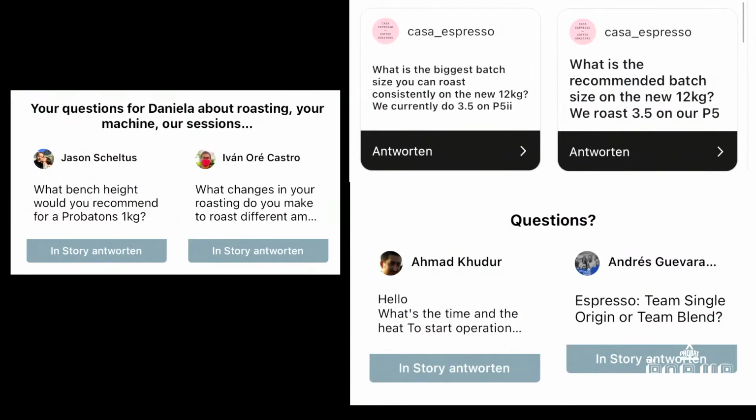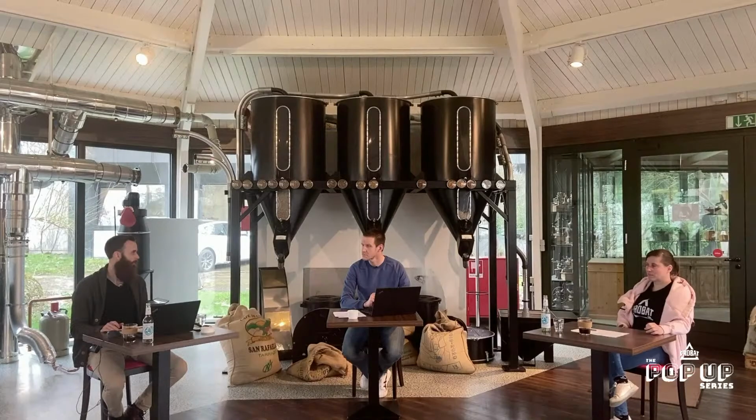All right, and then there are two questions which are in the same direction. The first one is, what is the biggest batch size you can roast consistently on the new 12 kilo roaster? And Casa is telling us that they are currently doing 3.5 kilo on a P5-2. I think we tested the biggest one was 15 kilograms, and you can see it also on our website, in the technical data. So the biggest batch size to still be consistent in results is 15 kilograms.